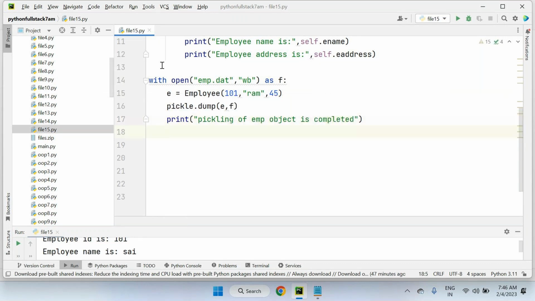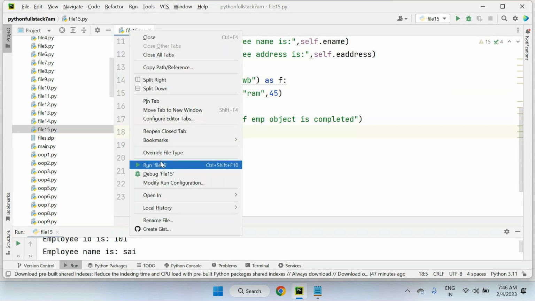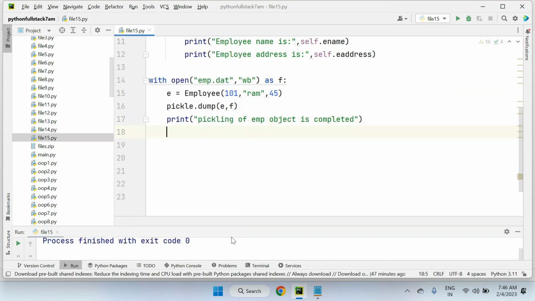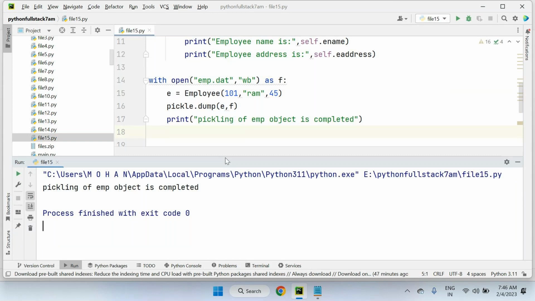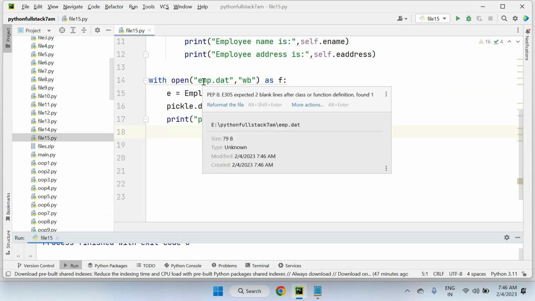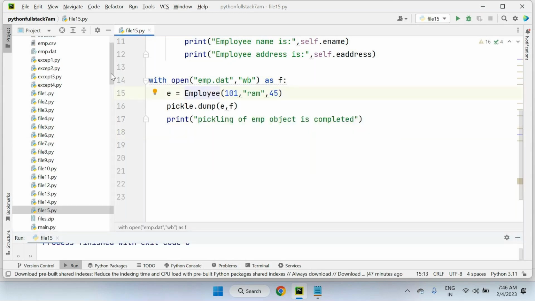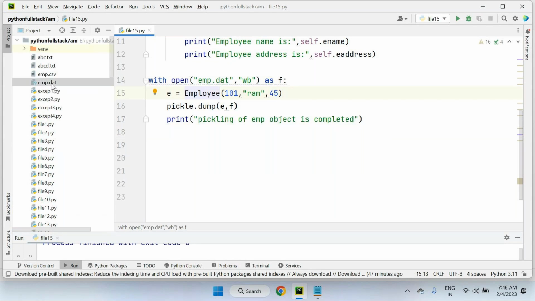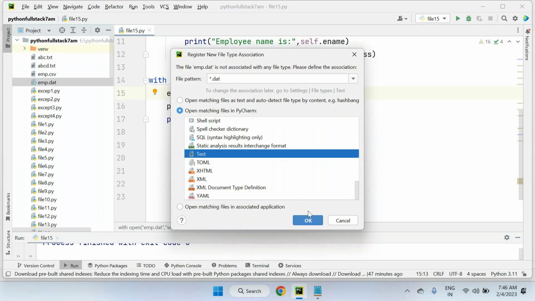Let's run this file 15.py. Now employee data pickled successfully. And after it is pickled successfully, where do you want to check? The emp.dat file. Let's check that this emp.dat file is there. You can see the dat file extension, data file.